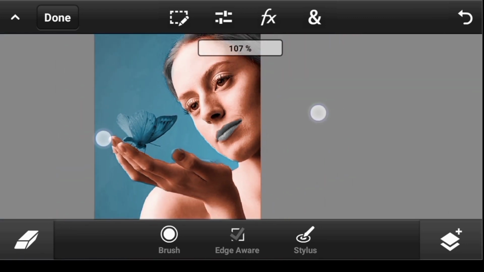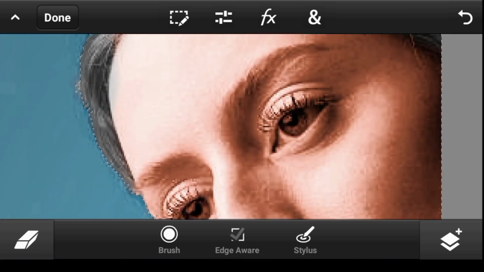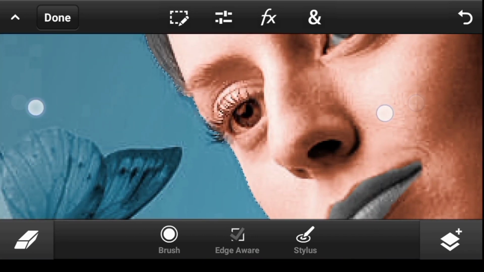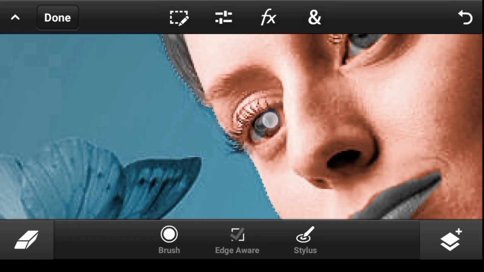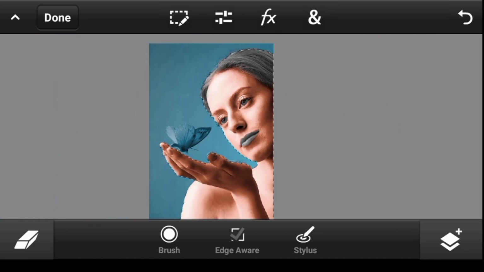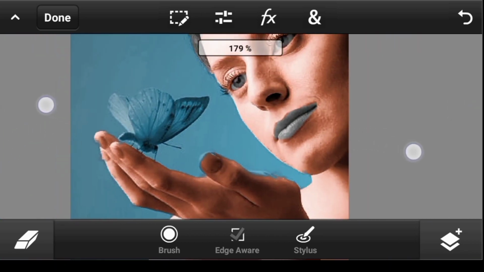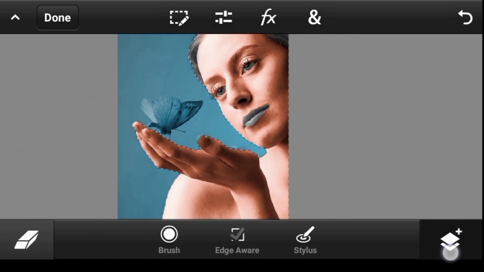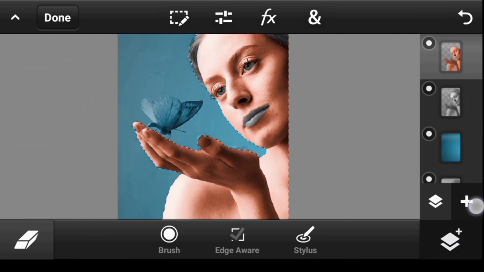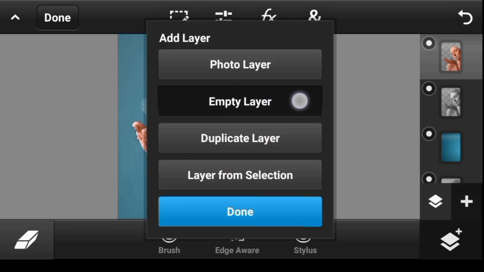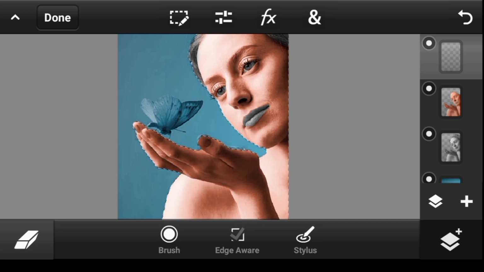I think I will leave mine at this point. Now you can go to the eyes. And for the second one, alright, now let's add our custom colors to the lips first. So you click right here again, click right here, and then you click on empty layer, click on done.